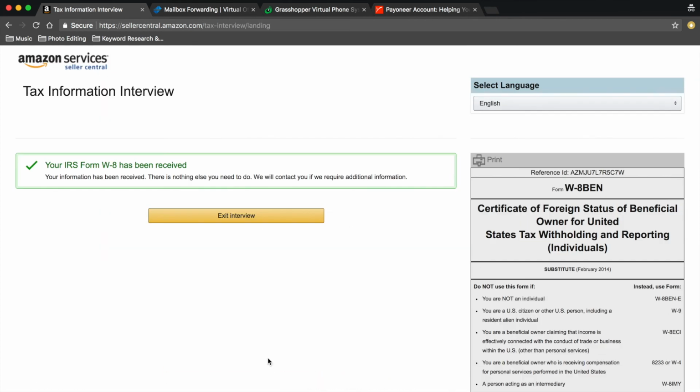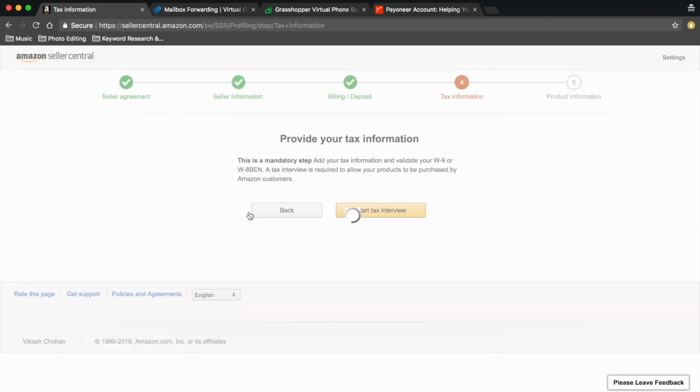So now my IRS form W8 has been received. The information they have is received. They need nothing else, and they'll contact me if they require any further information. I'm going to exit the interview.